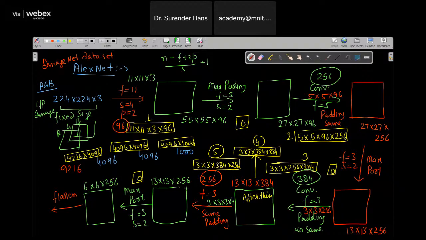Clear? And now this would be 6. Now this would be 7. Okay, and now this would be 8. So in AlexNet, the number of layers, that would be 8. Okay, so AlexNet.